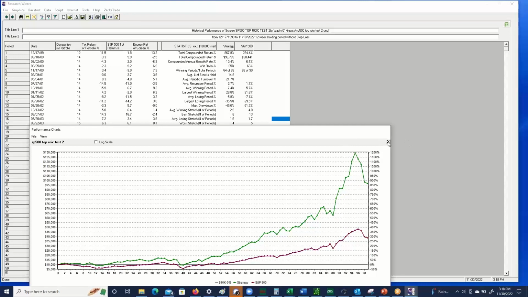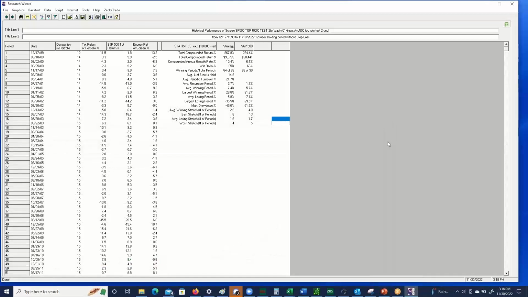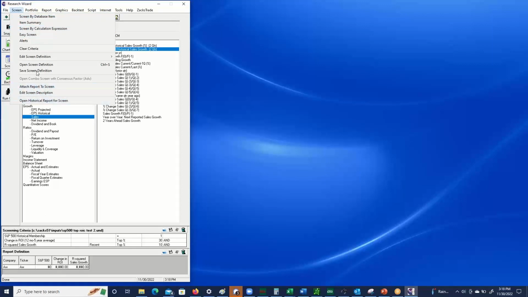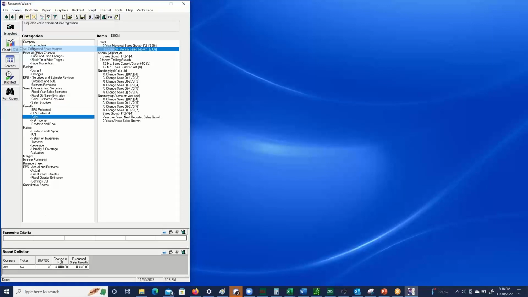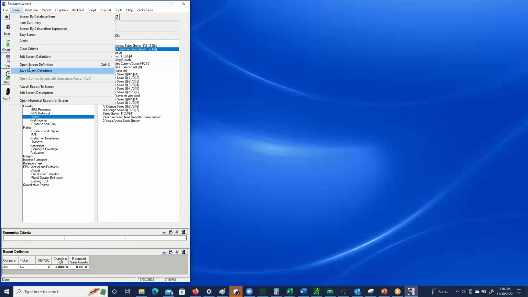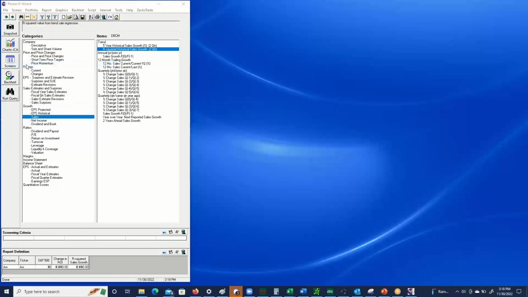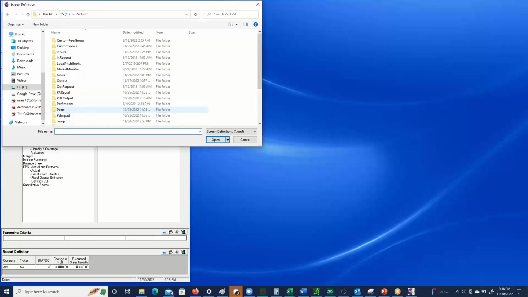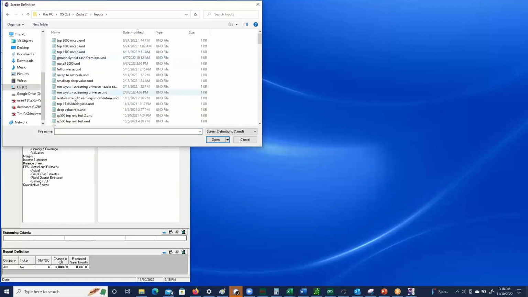Now I'm going to take a little bit of a step forward. If this wasn't good enough for you, I've got an even crazier strategy to test out as well. And it uses the same exact criteria, these same 3 criteria, but I just wanted to show you this as well. So I'm going to clear that. I'm going to go back to open screen definition. And I'm going to go to my C drive. I have it stored right here.